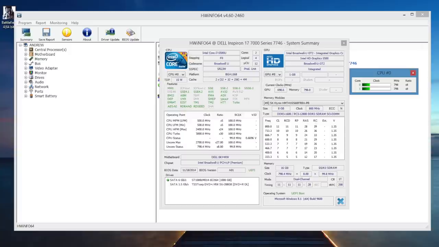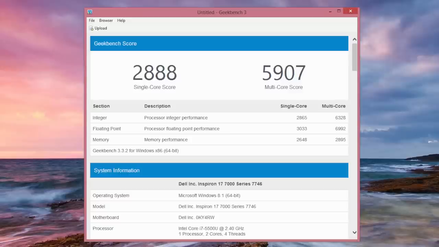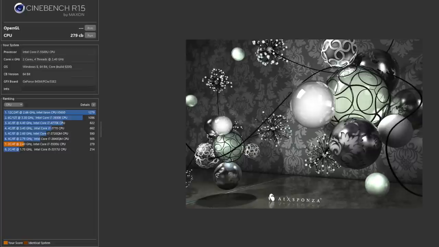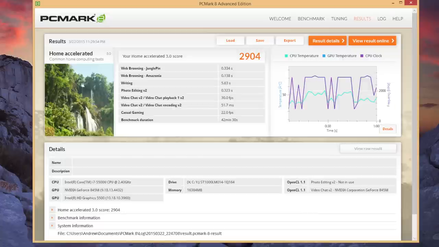Here are the benchmarks for the Core i7-5500U. This is the Geekbench 3 performance score. For the single core score, I got 2,888. And for the multi-core performance, I got 5,907. Followed by Cinebench R15. For the CPU score, I got 279 cb. And our last benchmark here is PCMark 8. The Home Accelerated test came in at 2,904.